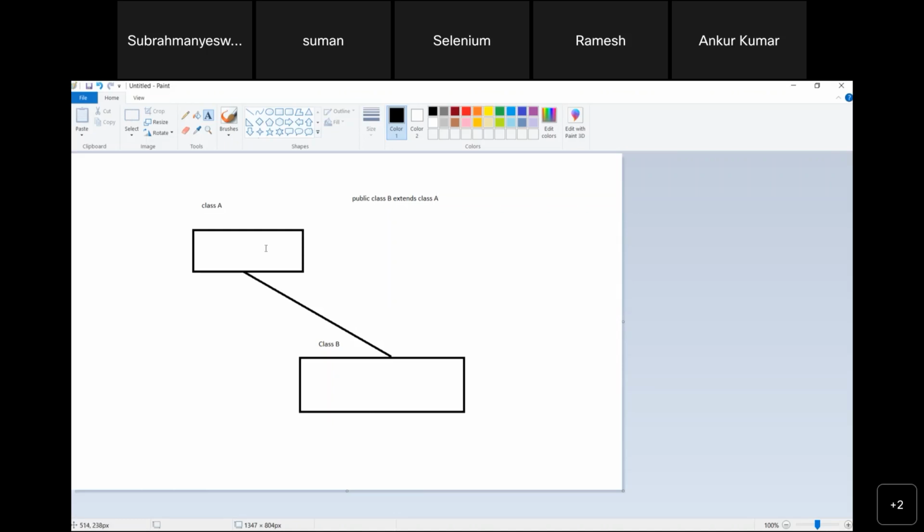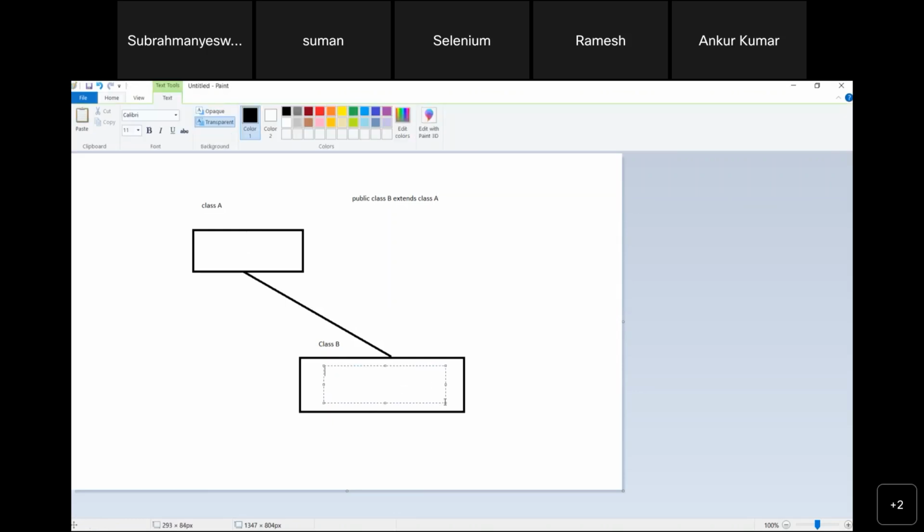Now I can access all the properties and functionalities by using the class B object itself. I don't have to create an object for class A, because class B is now a child class of class A. I can directly use the class B object to access class A properties and functionality. Got it?